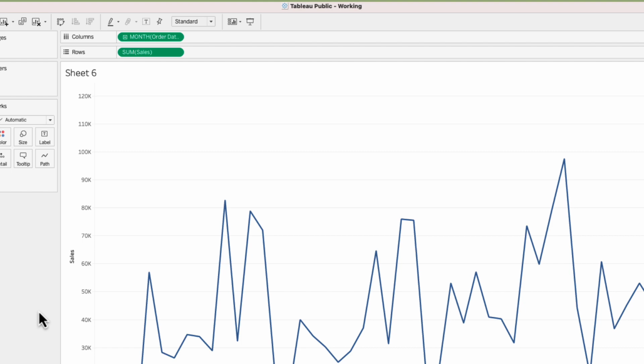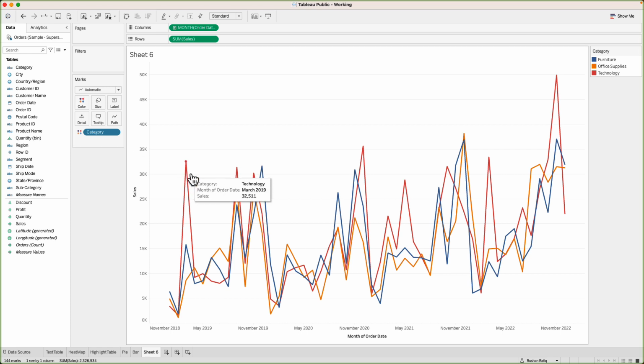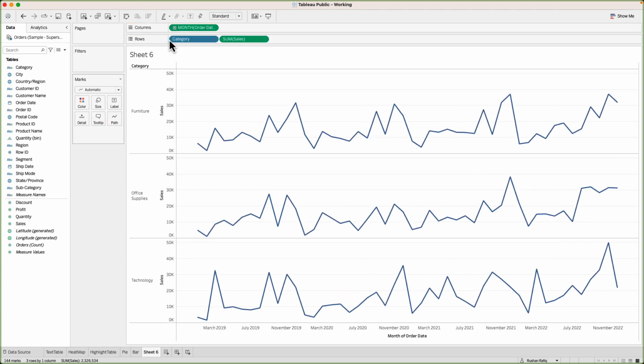Plus, you can do some tweaking. You can break the line down by category. Right now, this line shows the sales for all the categories. If you want to have the line broken down by category, you can drag it to the color. It will show a different colored line for each category and the legend will be on the side. If you want each of the categories to be shown in a different row, you can just drag the category into the row shelf right before the sales and it will show a different row.